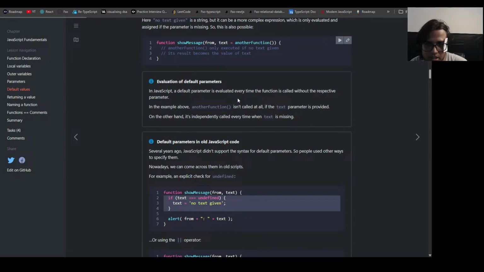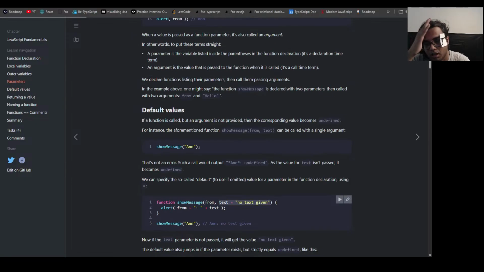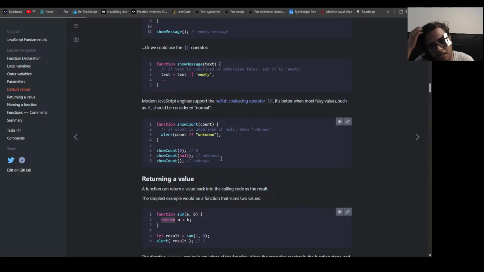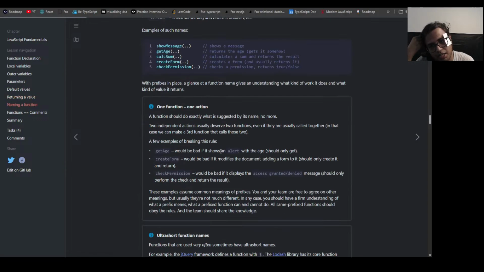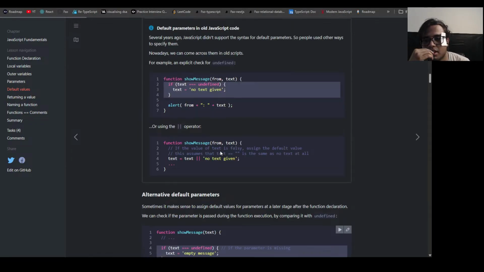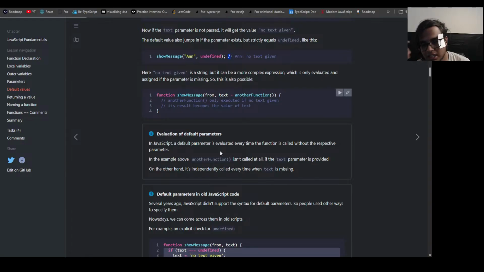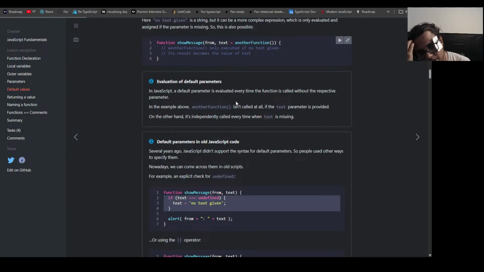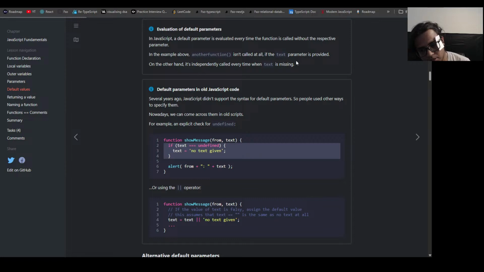Evaluation of default parameters in JavaScript. The default parameter is evaluated every time the function is called without the respective parameter. It isn't called at all if the text parameter is provided. On the other hand, it's independently called every time when the text is missing.